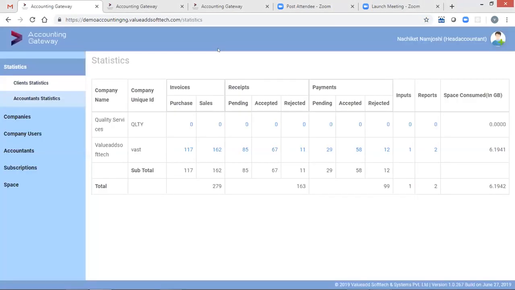We are logged in as head accountant of a CA firm. Now on the left hand side, as you can see, there are statistics for that CA firm. First, there is client statistics. Here, all the companies under that CA firm are listed with their unique IDs. Then all the transactions which they have done, number of transactions are listed. We can directly go to the details of the transactions by clicking on the number.